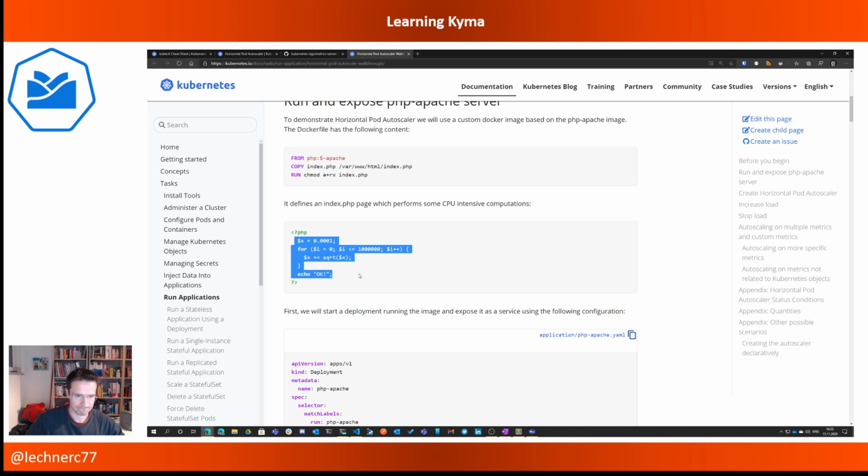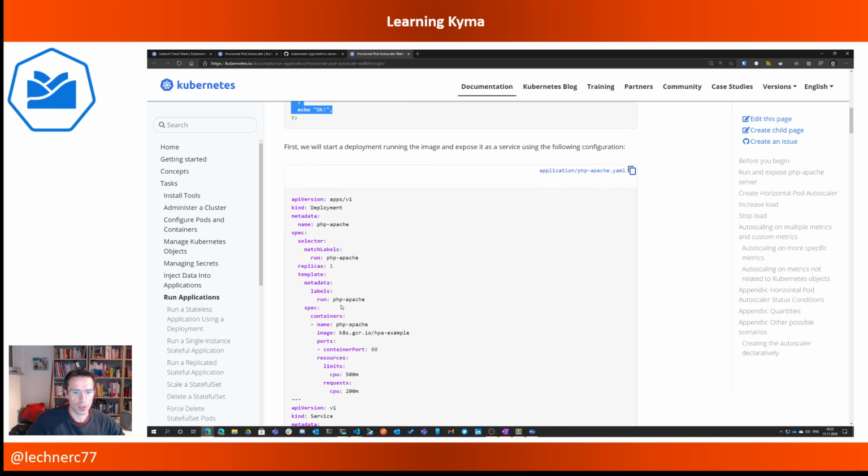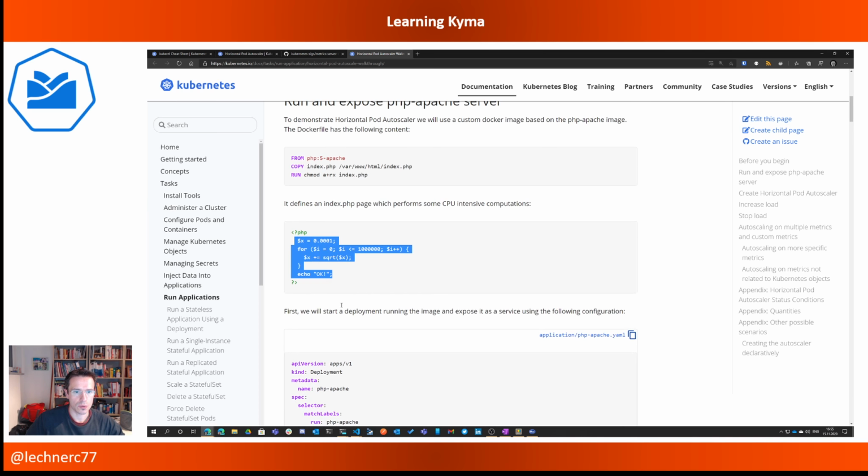And what this tutorial does is basically deploy a very simple PHP application that does some mathematics. And this mathematics is kind of CPU intensive. And it will deploy all that stuff to Kyma. So why don't we do that?